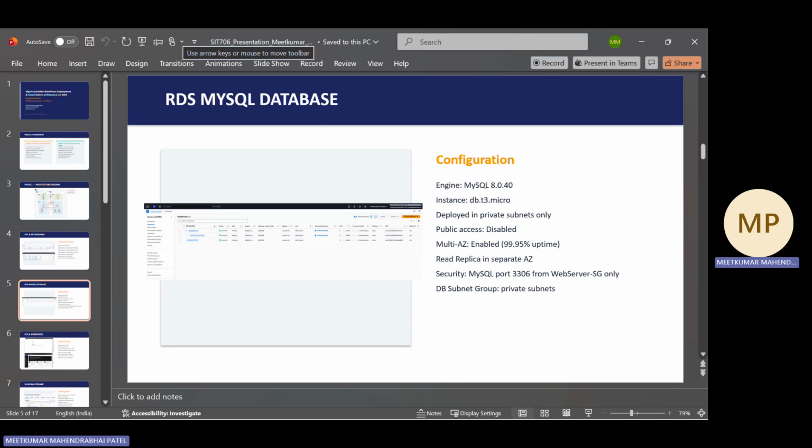One important configuration is the security group. The RDS security group only allows inbound traffic on port 3306 and only from the web server security group. This means only our web servers can talk to the database, nothing else. After the initial deployment, I enabled multi-availability zone. This creates a synchronous standby replica in a different availability zone. If the primary database fails, AWS automatically promotes the standby, typically within 60 to 120 seconds. This gives us a 99.95% uptime SLA.